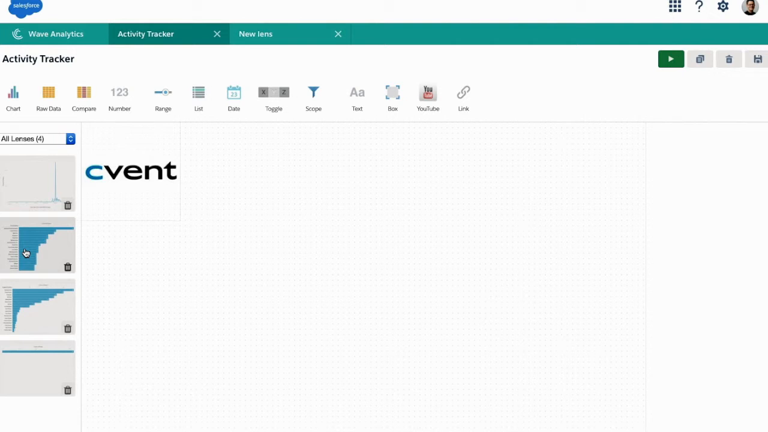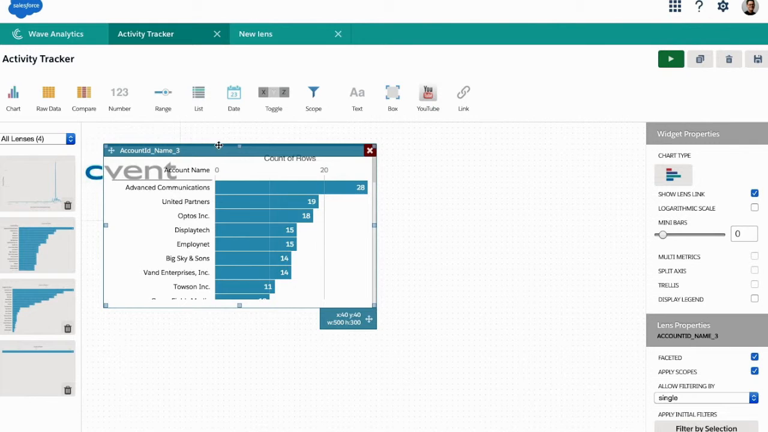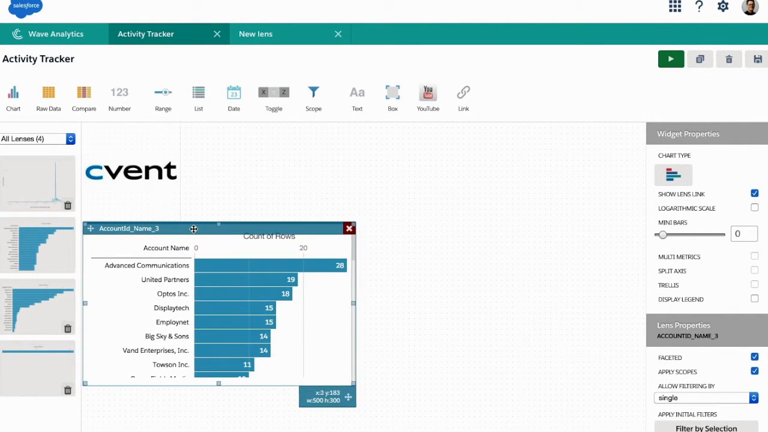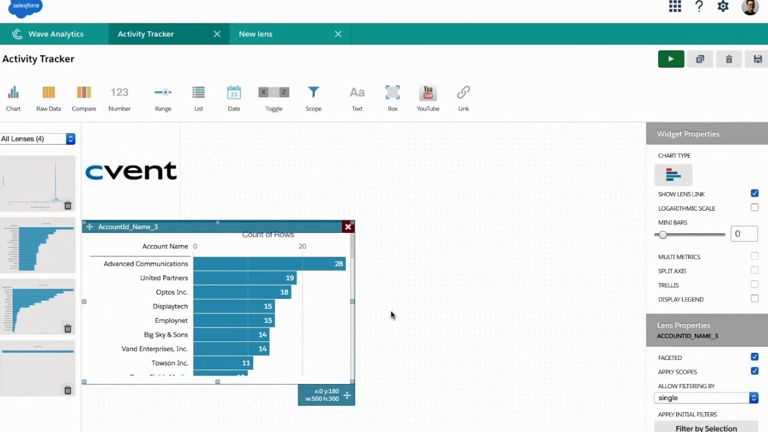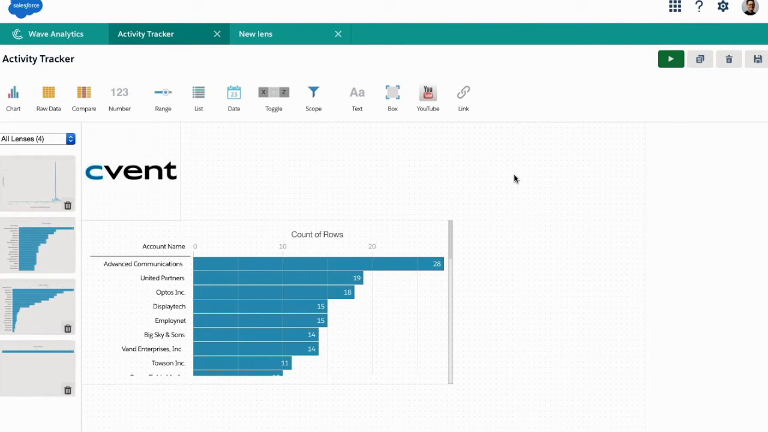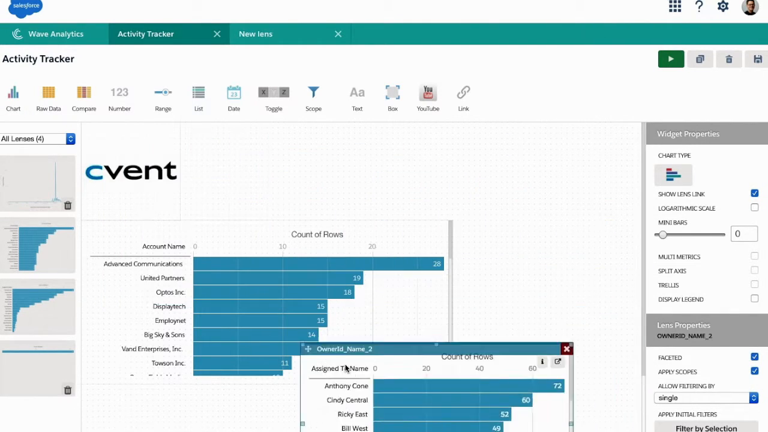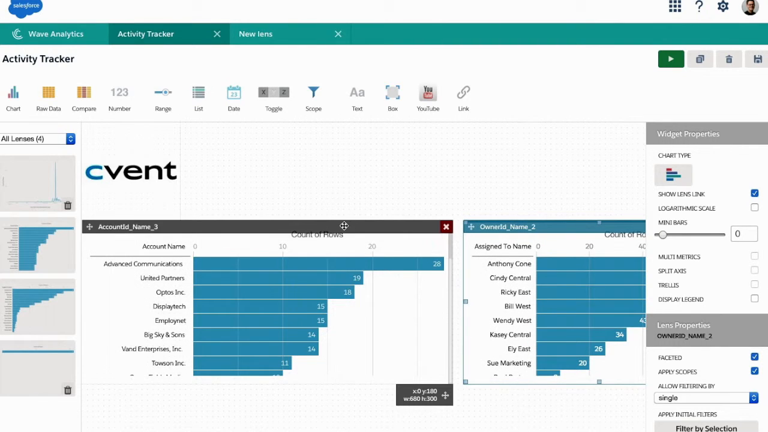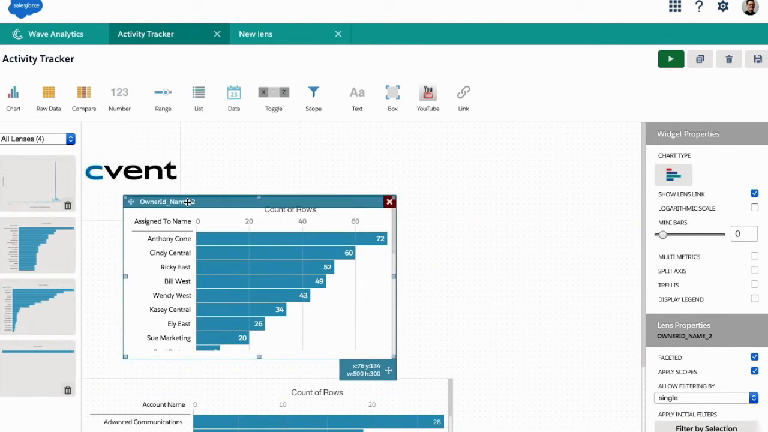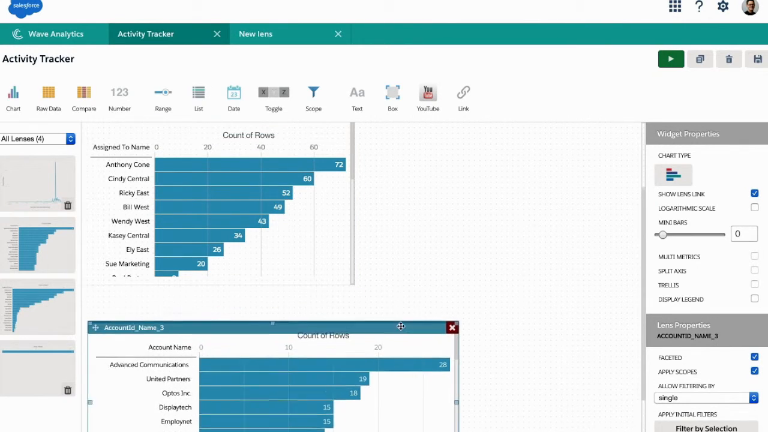So the first thing I want to do is add a chart. And I'm going to add a chart for the individuals who have performed the activities. I'll just drag it over here. All right, maybe drag it out a little bit. And then what I want to do is bring in another one for the activity on the accounts. Actually, I described it backwards. Here is the individual first, right there. And now we have account as well.